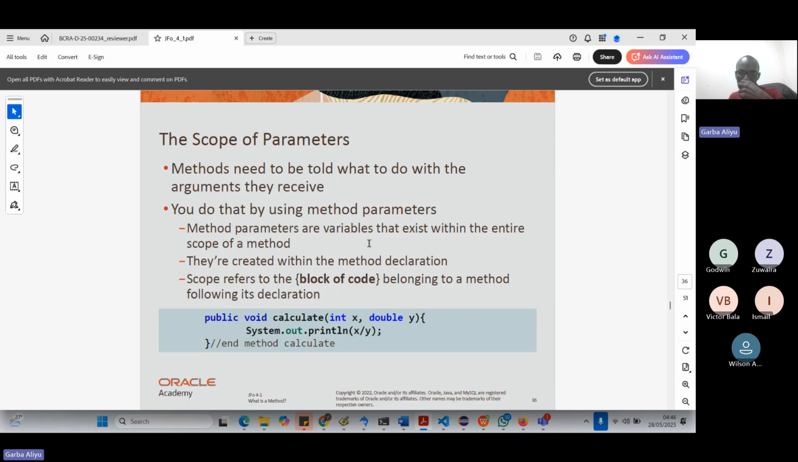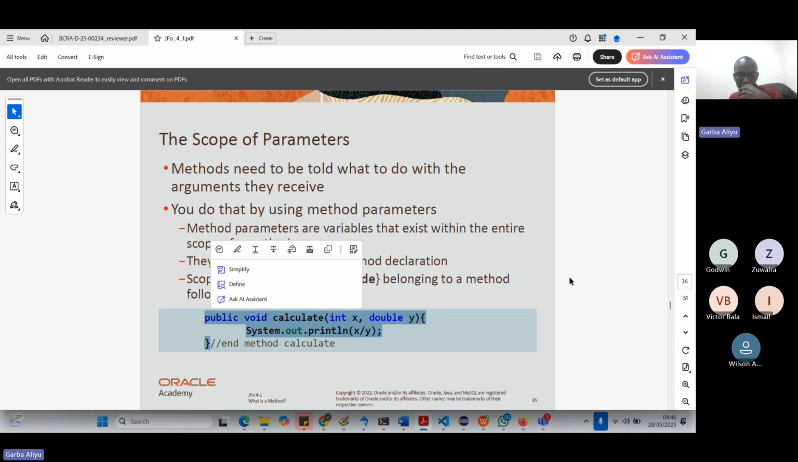Within the block in which it is defined are variables that exist within the entire scope of a method. They are created within the method declaration. Scope refers to the block of code belonging to a method following its declaration, like this one, X and Y. The scope is just within this. Outside this, you cannot access X and Y.